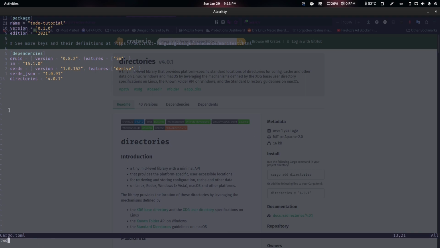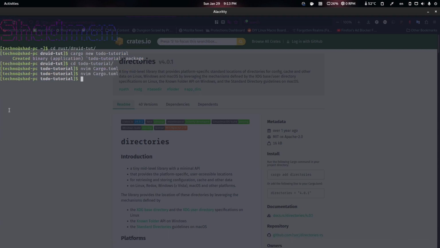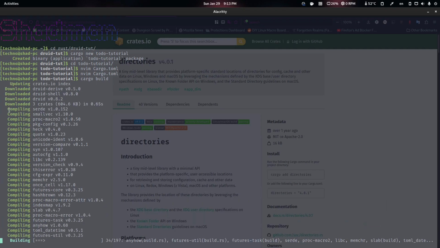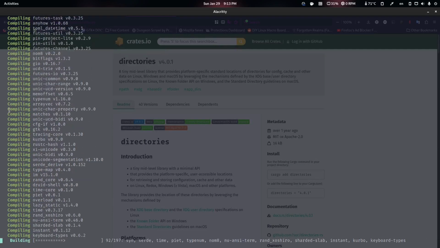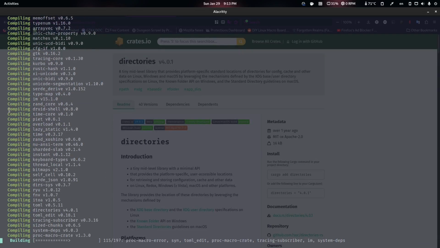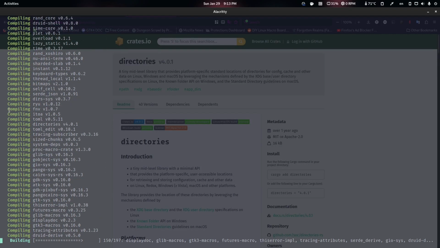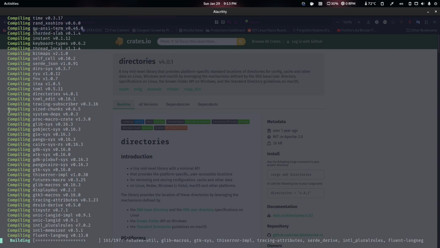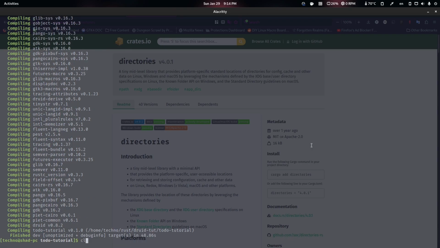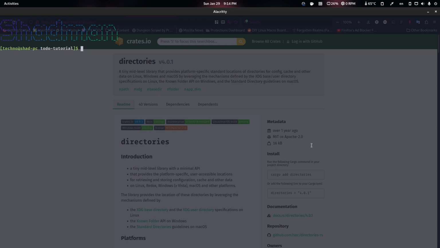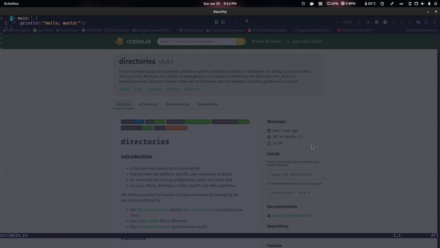So yeah, those are our dependencies, and we're just gonna cargo build. That way Rust Analyzer can actually know what we're using, and this part is just long. Okay, now that we have everything nice and done, let's go into our main file.